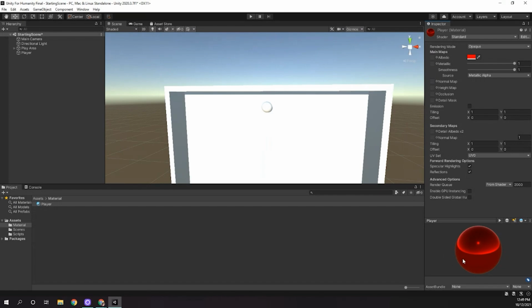And now here's the cool part. We've created our material. We just need to add it to our player. We don't need to do anything crazy to do that. It's literally just drag and drop. Unity is very big on its drag and drop functionality. So we're just going to left click and drop that right onto the player sphere.